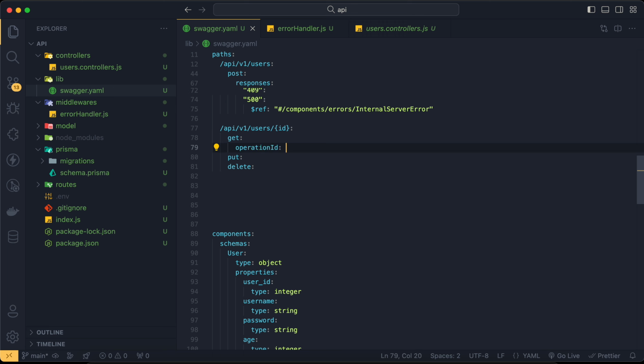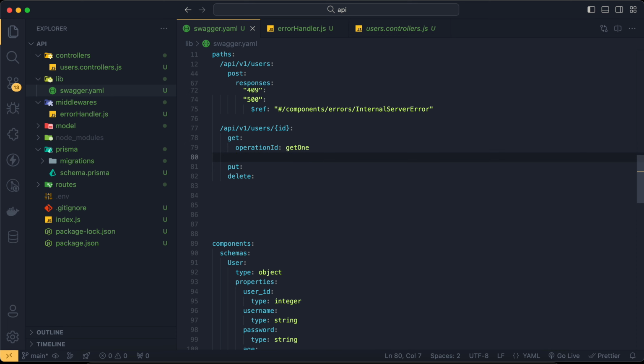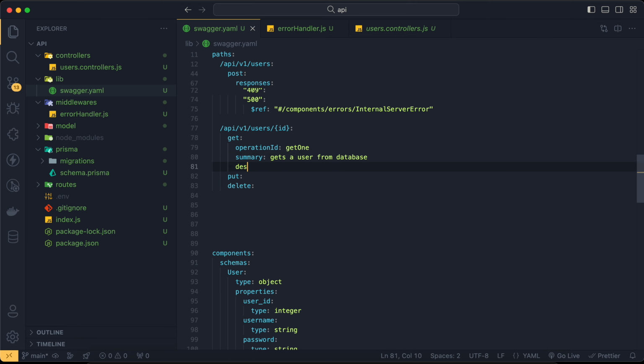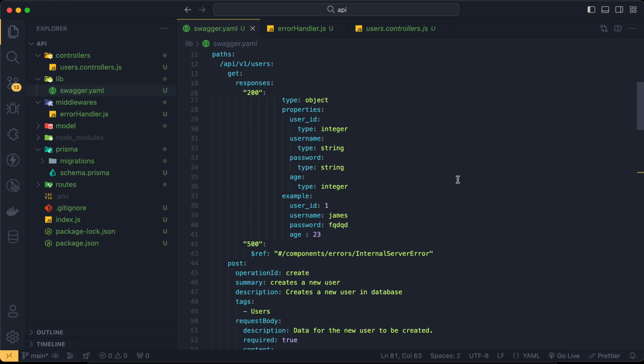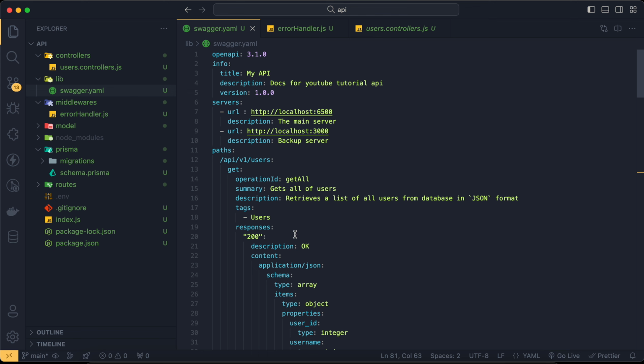Operation ID is get one, and the summary is going to be gets a user from database. Description is going to be gets a single user from DB as JSON object. All right, so let's see what else we need.